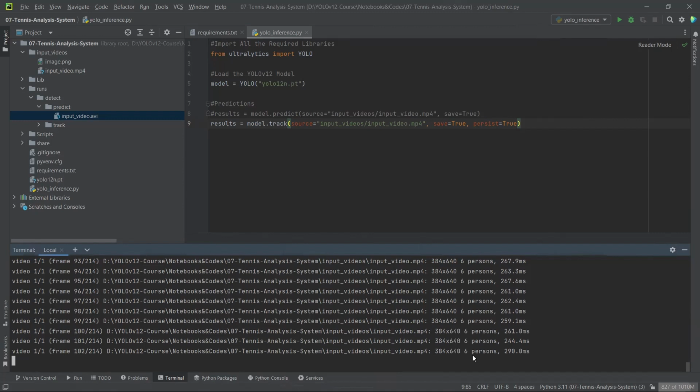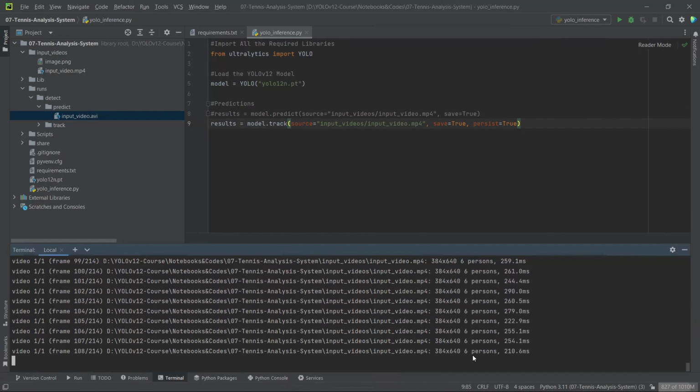Currently it's processing the input video, and the input video is being divided into 214 frames. Detection on each of the frames is being done one by one, and after detection, we implement object tracking. Let's wait for this processing to get finished, and then we'll go ahead.